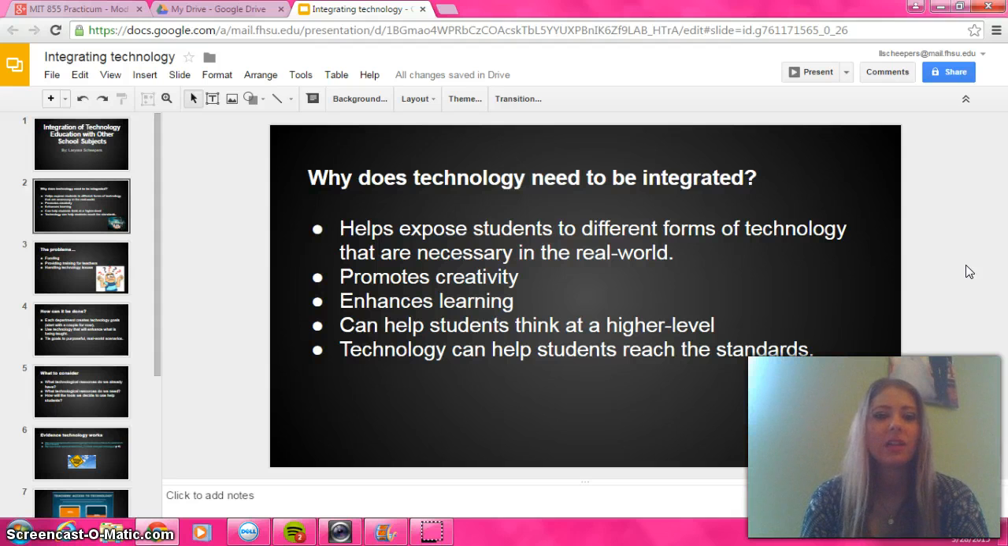It enhances learning, with tons of new apps and online tools out there to help students with different subjects. It can help students think at a higher level, and technology can help students reach the standards such as the Common Core standards or goals each department or each school has.